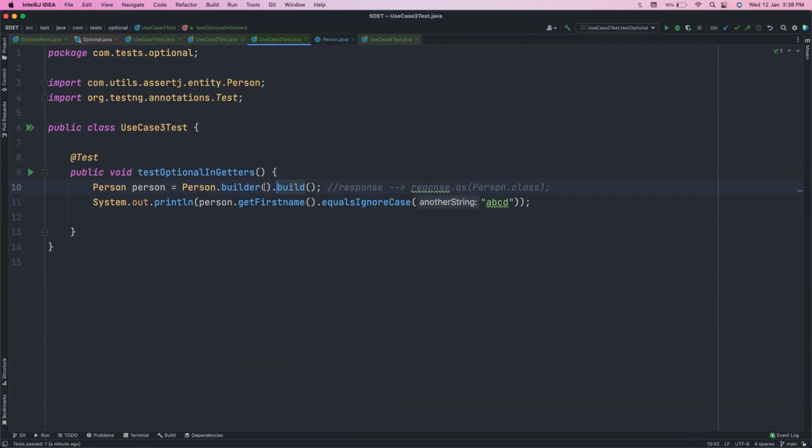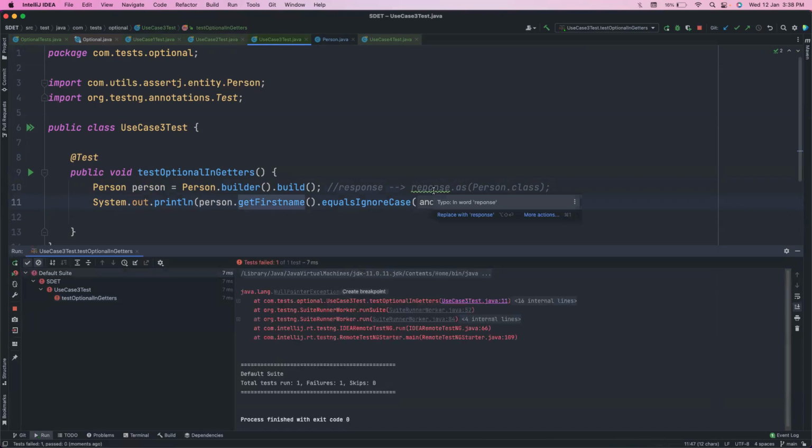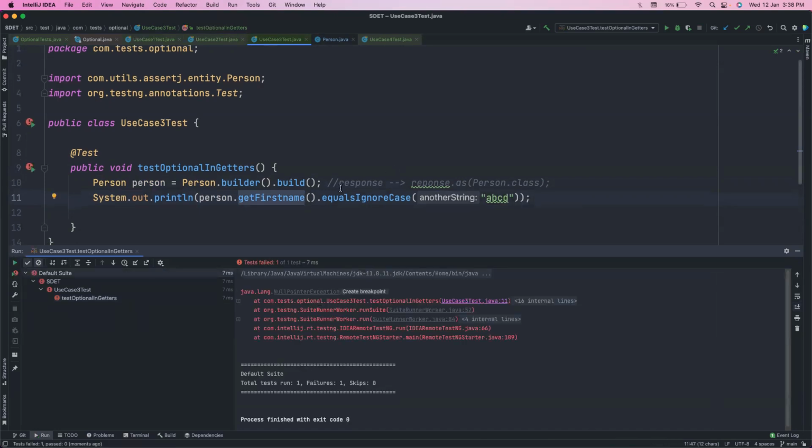So now I haven't given any first name. Okay, so if I try to get some first name and I try to do some comparison, it will obviously throw me a null pointer exception because there is no first name here, right? There is no first name here. How could you avoid this?